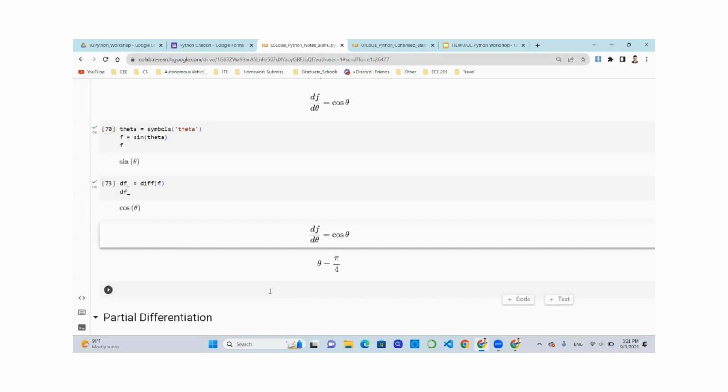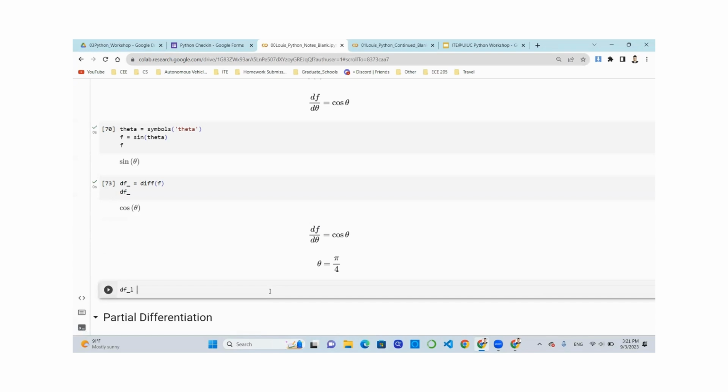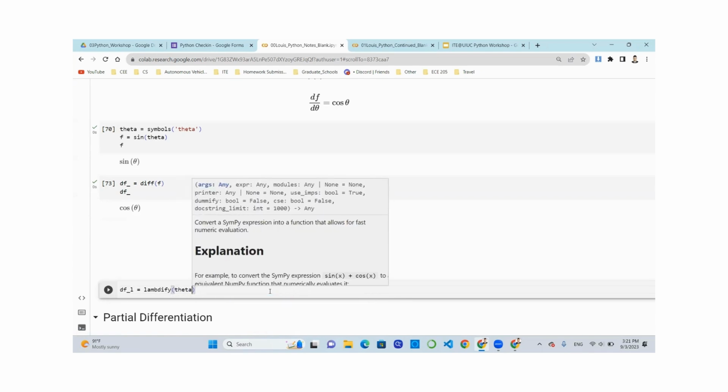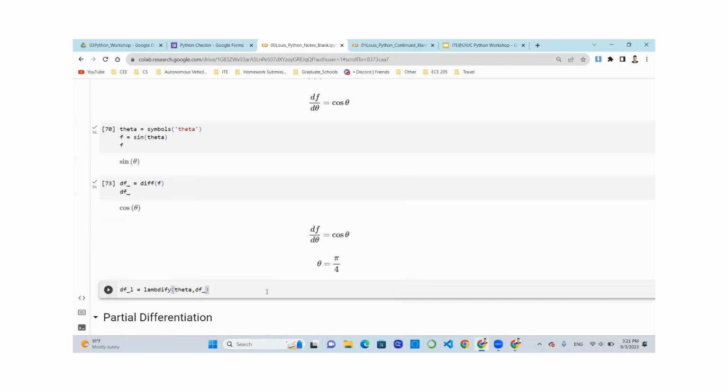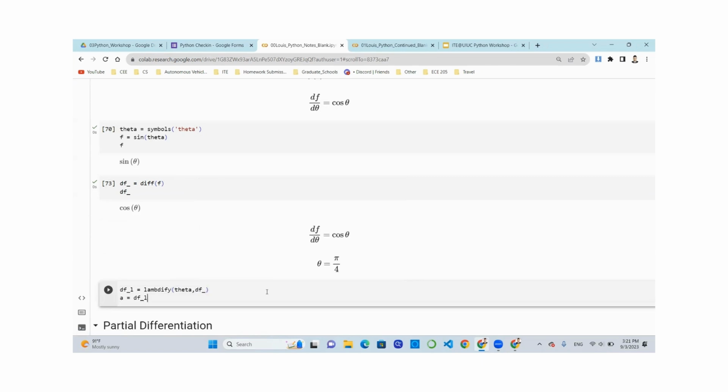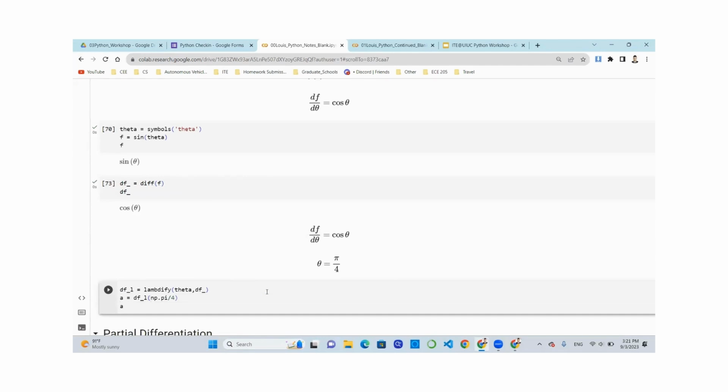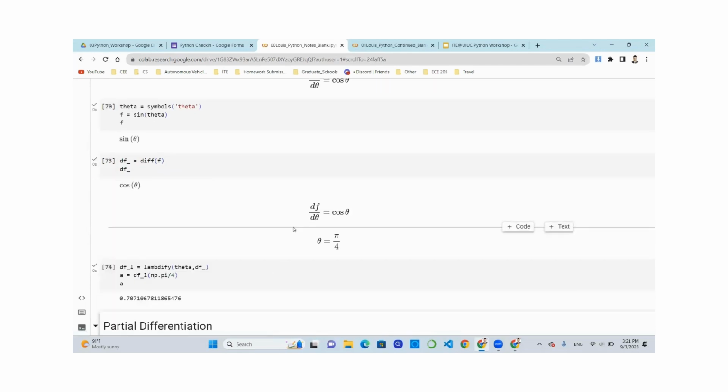And yeah, let's also continue on here. So df lambdify theta, and then df, and then a is equal to df of np.pi over 4, and then a. There we go. So what I just did is lambdify the derivative I got, and then input theta as pi over 4, because we want to see what the cosine of pi over 4 is. So this is how we would do it. Okay.